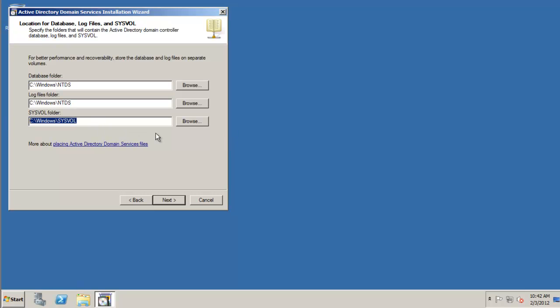And that would give me the separation that I need to give me good performance for my database and to give me fault tolerance for my log files. If you change your mind, you can always move these later. You can always move them around.